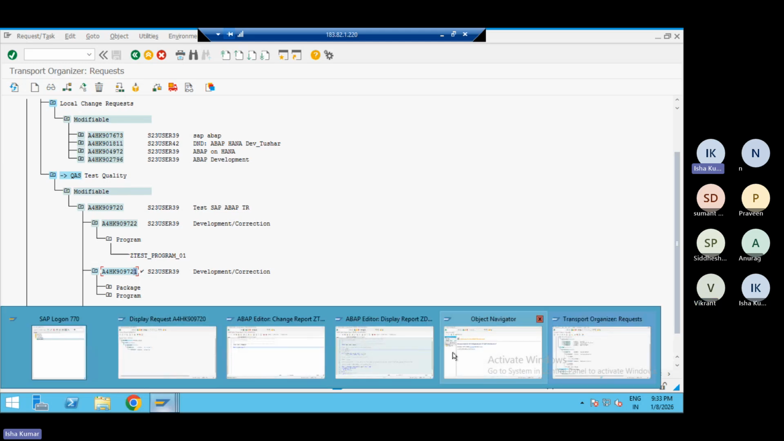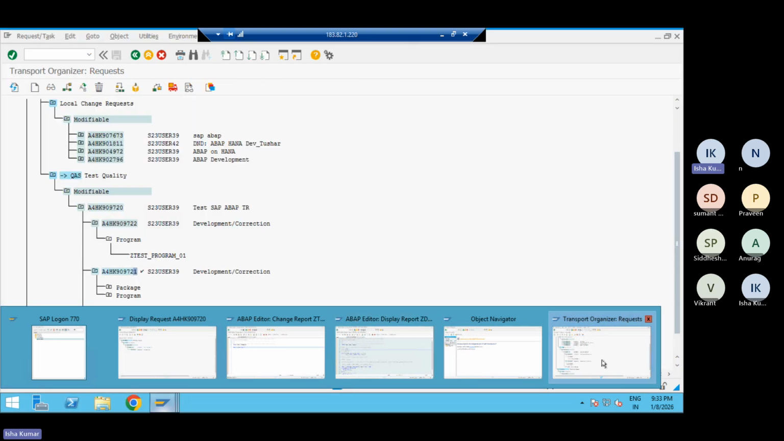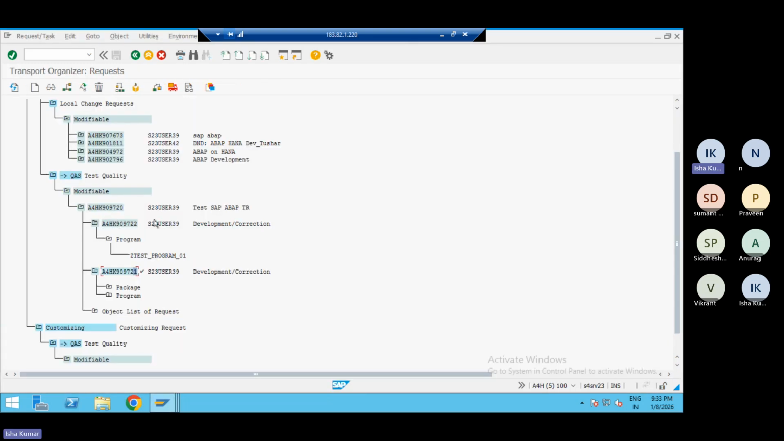When I make the changes again, it will give a pop-up: do you want to create a new task? If you click on continue, then automatically the new task will be created. Do you want me to do that again? Can you just show it? Yeah, I will release it now. Okay, I have released it.